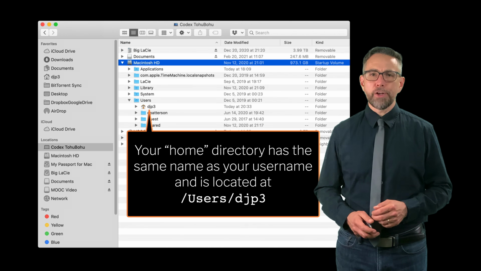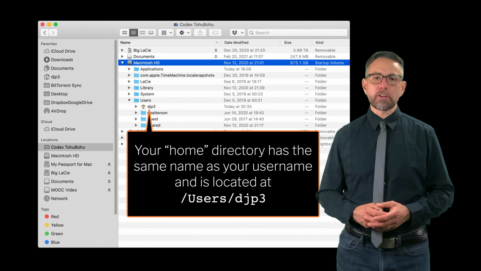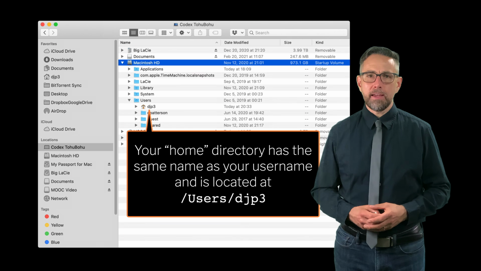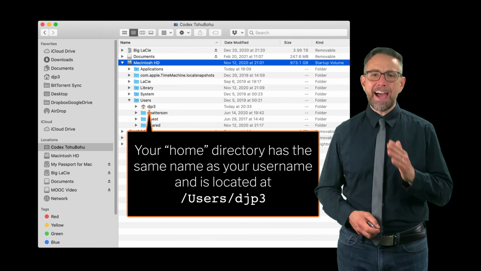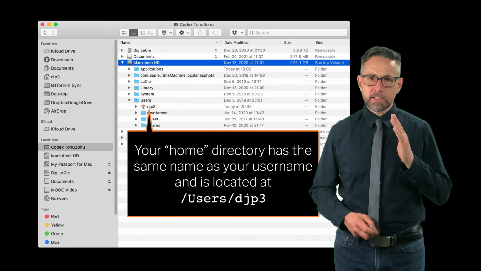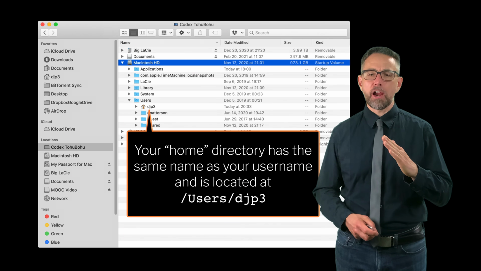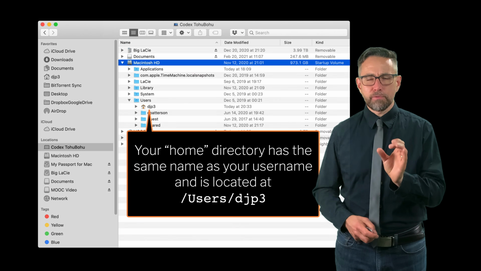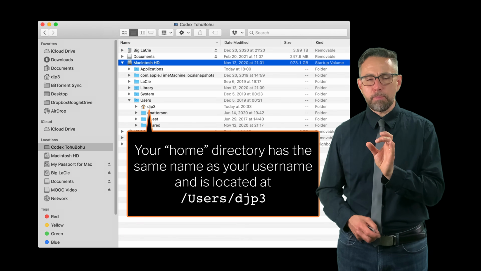This is the place where your home directory is. And on a Macintosh computer, your home directory has the same name as your username. So for me, that's DJP3. And if we were to write it as a file path, we would say it is in /users/DJP3. That first slash represents the Macintosh hard drive, the top of your file hierarchy. Users represents the name of this first folder that you pass through in order to get to this subfolder, DJP3.